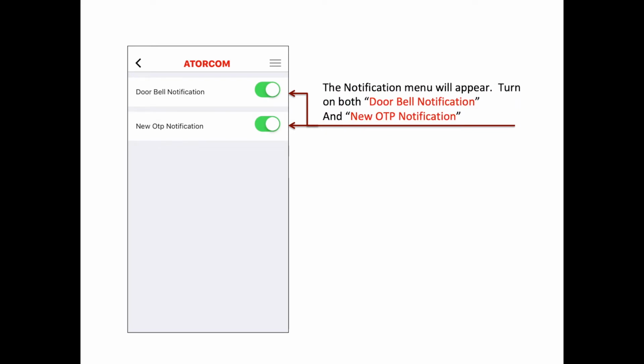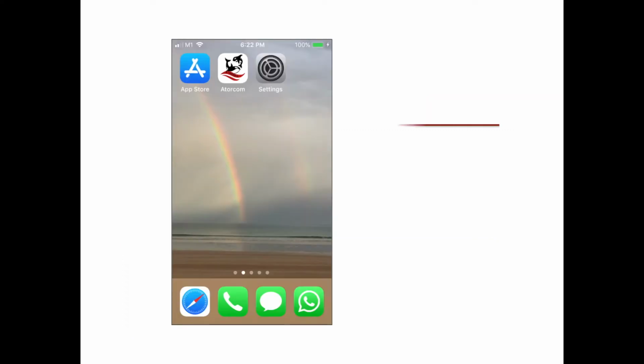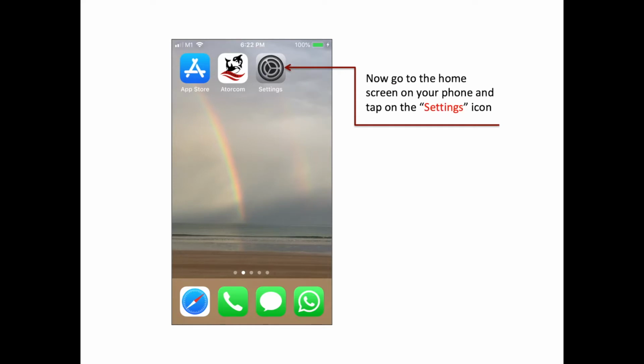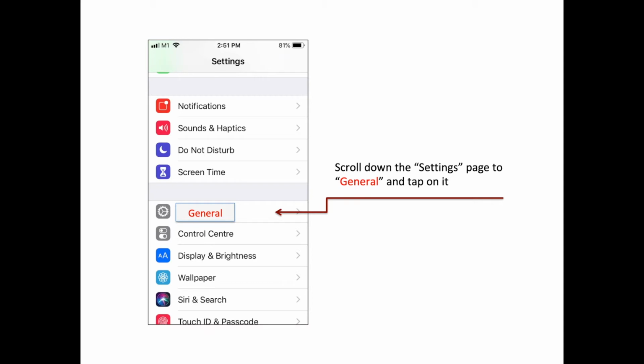The notification menu will appear. Turn on both doorbell notification and new OTP notification. Then tap on the back arrow to return to the main page of your Atorcom app. Now go to the home screen of your phone and tap on the settings icon. Scroll down the settings page to General and tap on it.